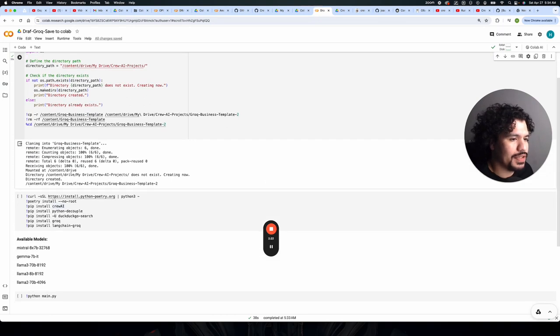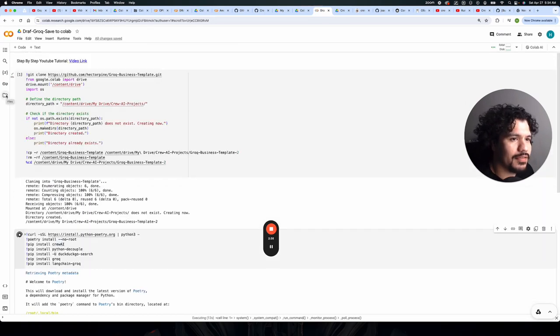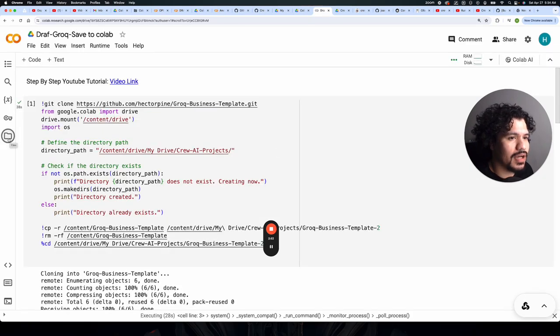And after you finish this step, you're just gonna go ahead and continue with the rest of the installations needed to run CrewAI. And this is how you're gonna find your project files within Google Colab. You're gonna click this files folder right here. So you're gonna click this files icon right here on the left.